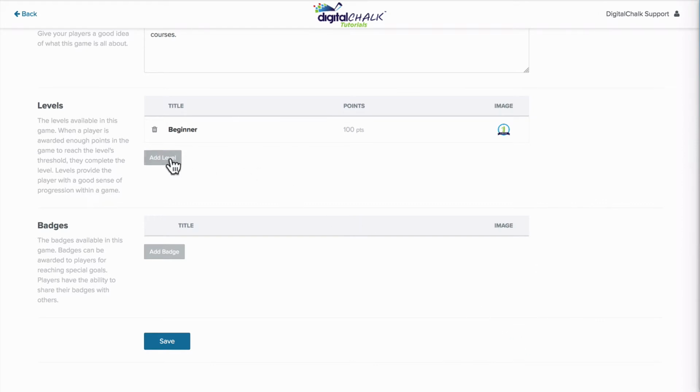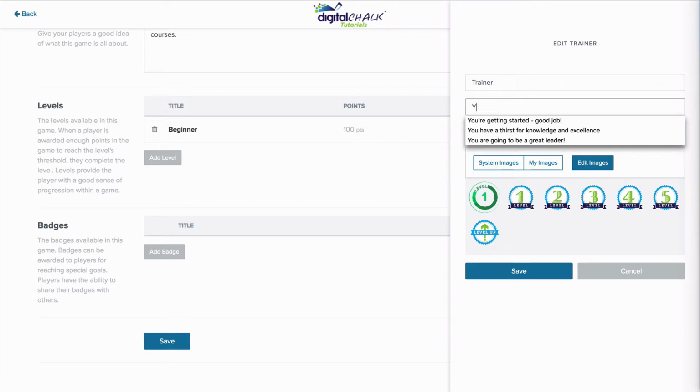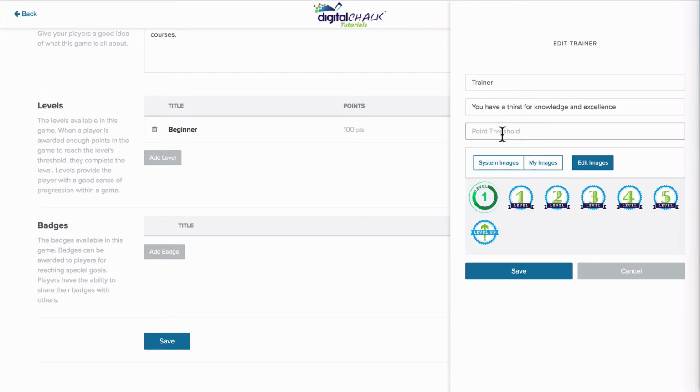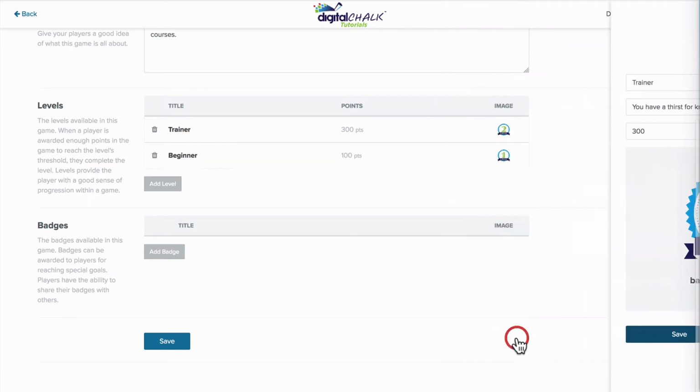Let's create a new level. We'll call this one Trainer. Next, we'll give it a description. We'll say you have a thirst for knowledge and excellence. Next, we'll assign this one a point value of 300 points. Next, we'll choose a level image, and then we'll click the Save button.